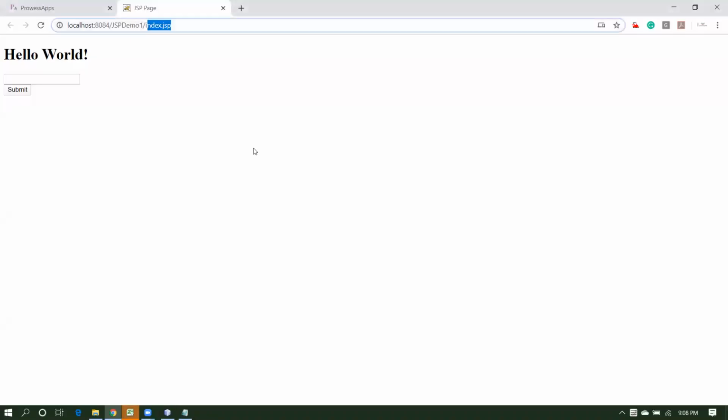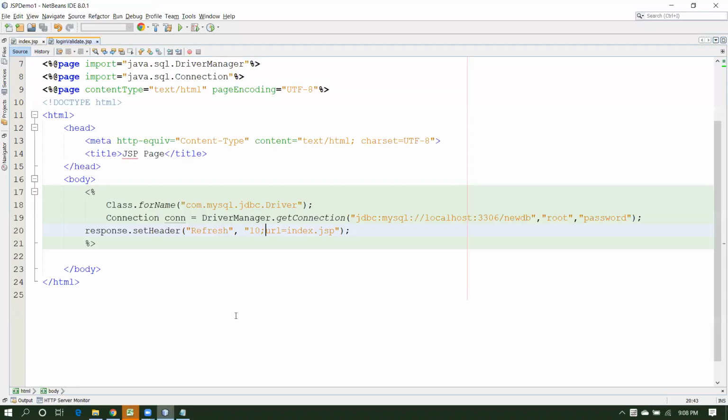Okay, so these are the attributes that are related to your JSP. Just tell me any doubt related to these elements.